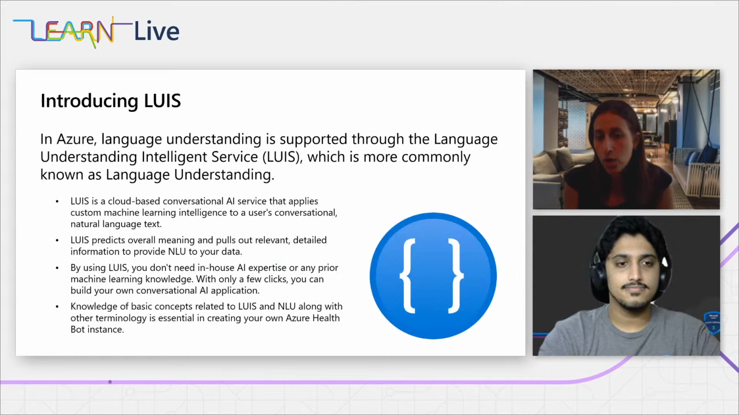In addition, you can also create your own custom language understanding module. You can use LUIS, which is the Azure-based conversational AI service. You do not need to be a machine learning expert. You don't need to be an AI expert. LUIS can be easily used to create your own language model and input into it your own utterances, your own intents. We will learn about all of these today.